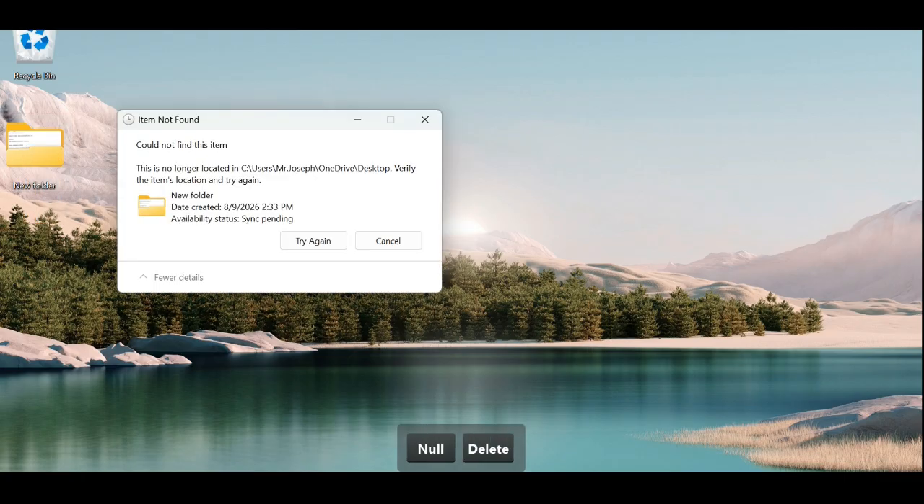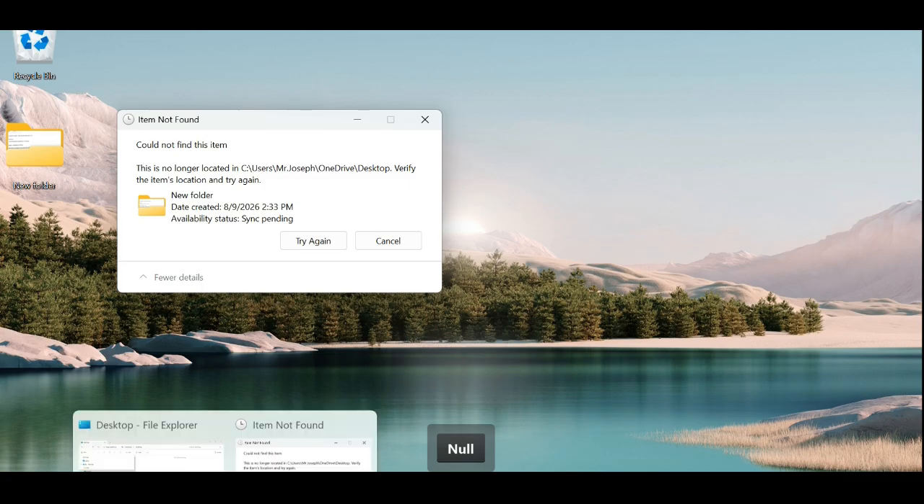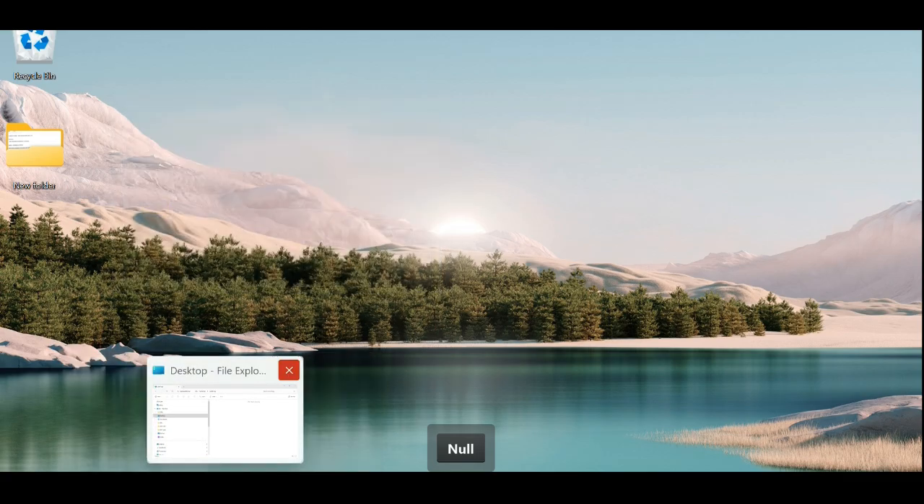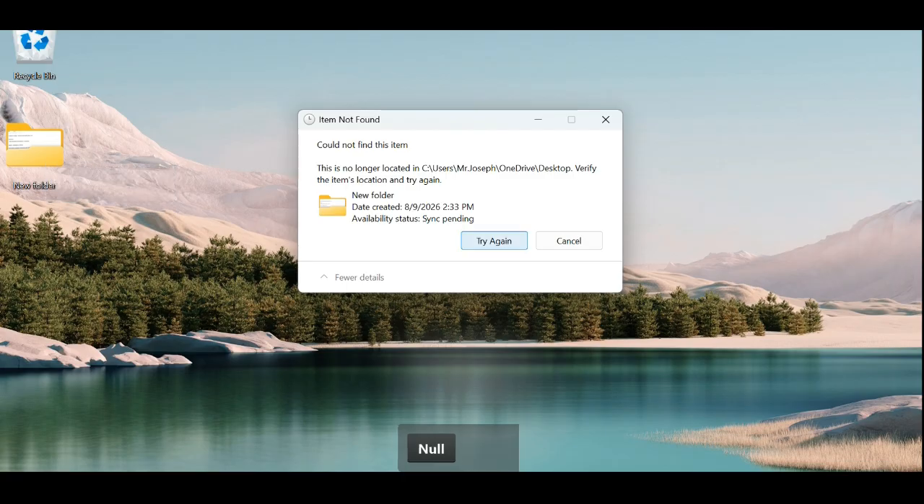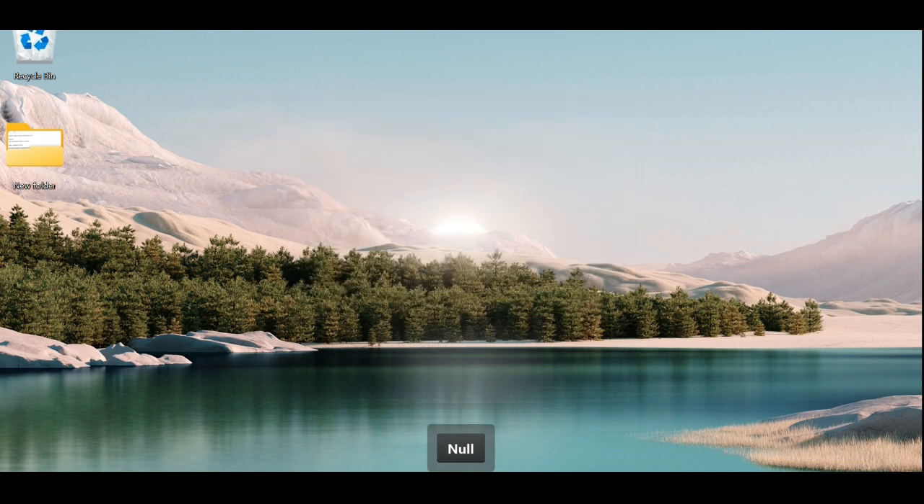So if I delete this folder, you can see it is telling me that the folder is open. Let me try closing it and try deleting it. So you see now it is saying could not find, open, verify the files and try again. So let me proceed with the recovery options.